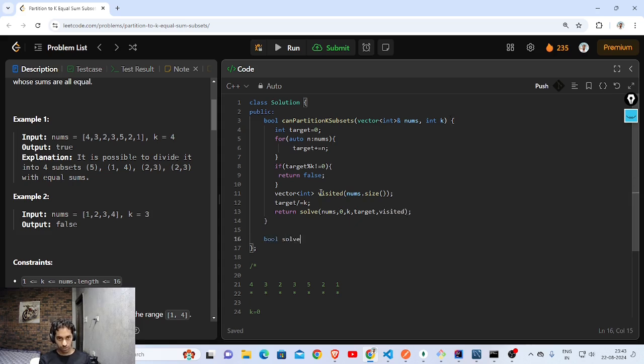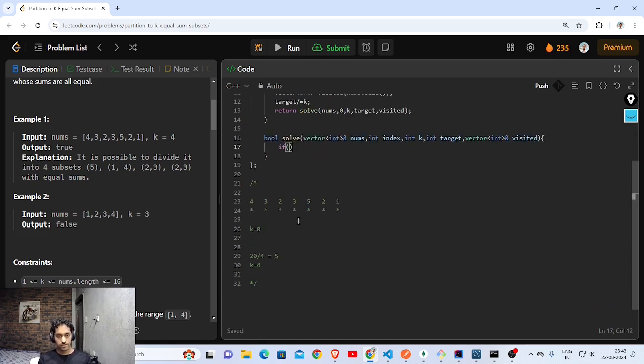So, boolean solve, with a vector of nums, the index, k, target, and visited. If the condition is valid entirely, at this point I should return true. What is that condition? If all of them have been visited, and if k is equal to 0.